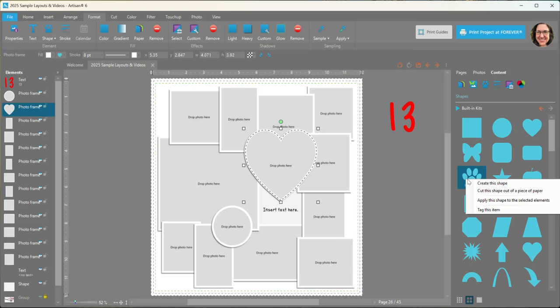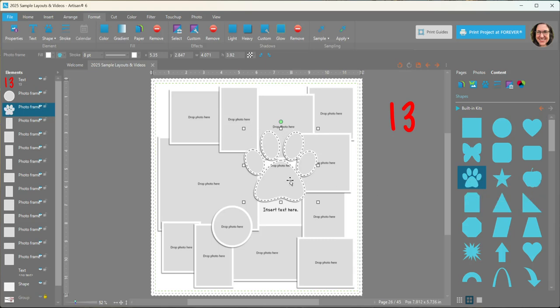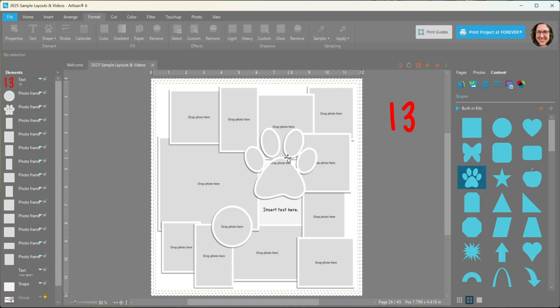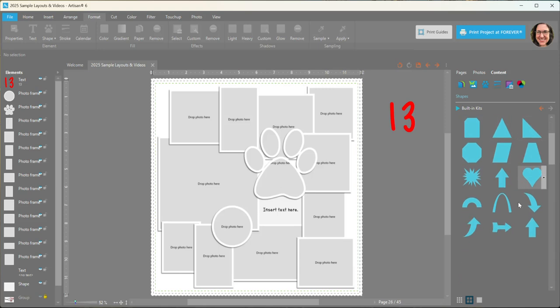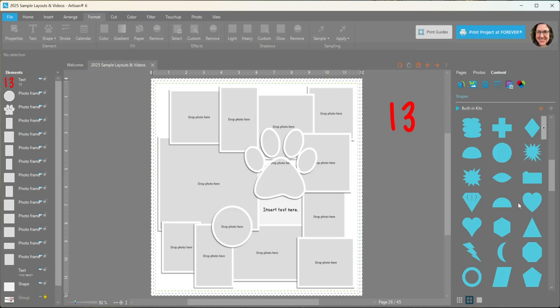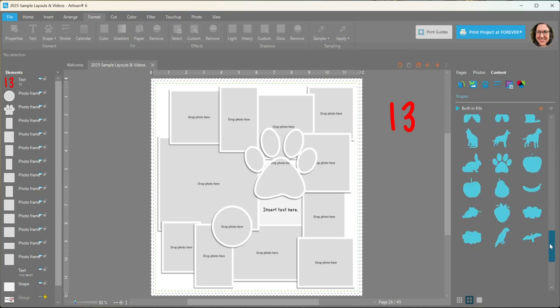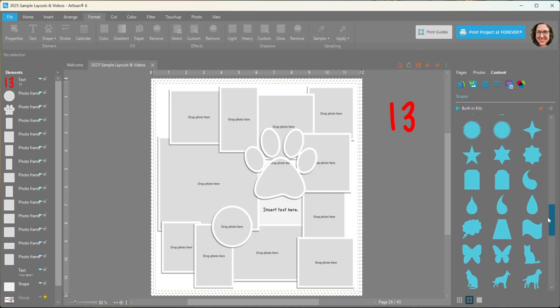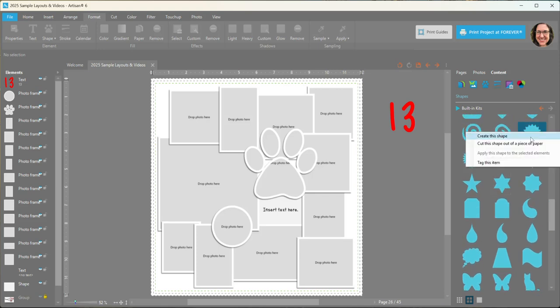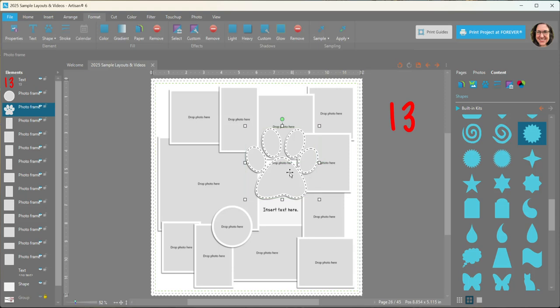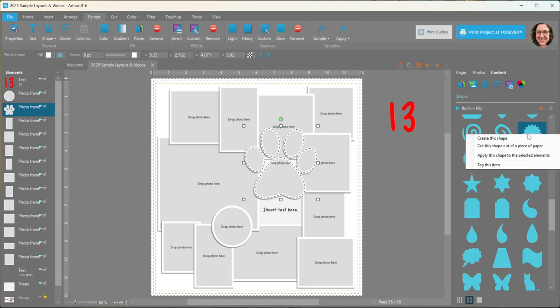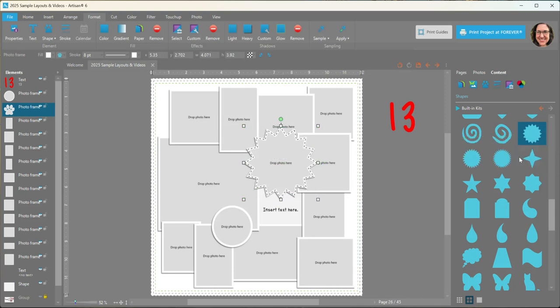Maybe this is actually more of a pet thing. I could apply it, and now I have a photo drop that's a paw print. Paw prints are a little tough to add photos to, but I could always add a paper in here and use this spot for journaling. Maybe I want to talk about some kind of an award down here near the bottom. I know I saw one. Yeah, one of these that looks like a sun or a seal. Let me make sure I click on this. A sun or a seal. Apply this, and now I have this one.